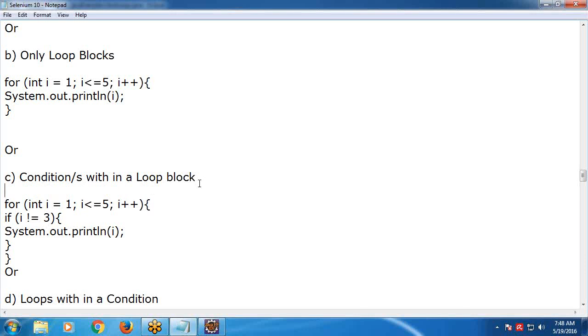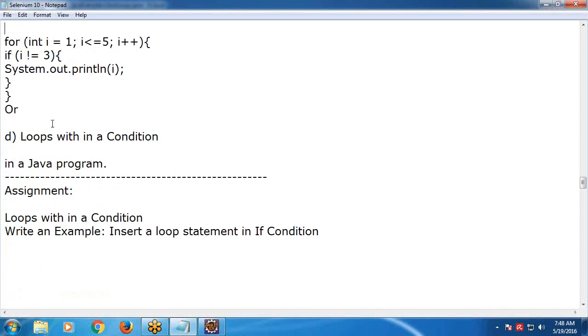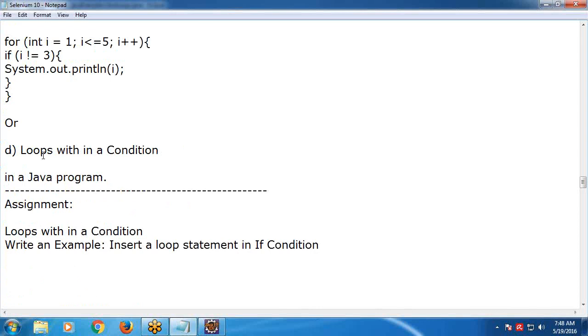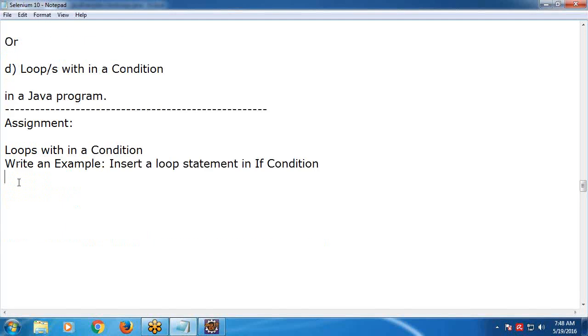Observe Ritesh. For the first 3, I provided examples. Now the last one: loop, single loop or multiple loops. Loop or loops within a condition. Okay? You were already asking for that one in the assignments.